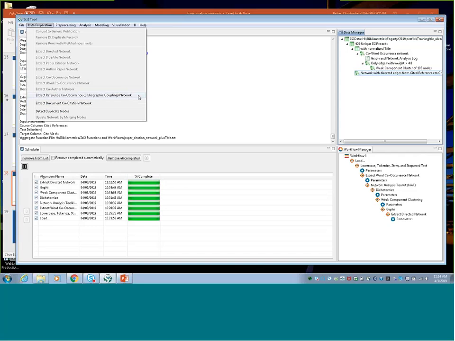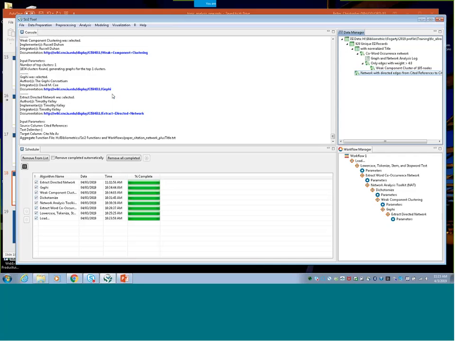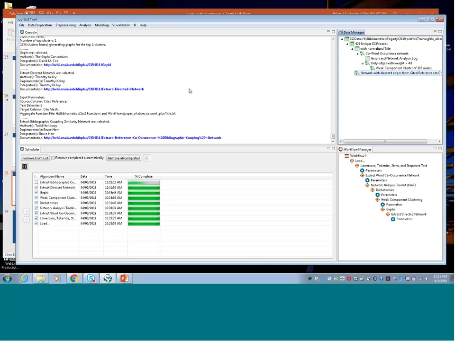So again, these networks are in fact built into the Science of Science tool. If we wanted to, we could also create a co-citation network from this document set, so that's also built in. But again, for this particular analysis, we're going to go for the bibliographic coupling network. So we're just going to go ahead and select that.